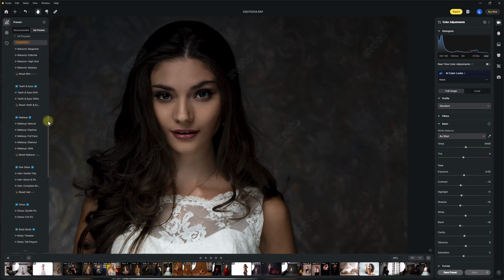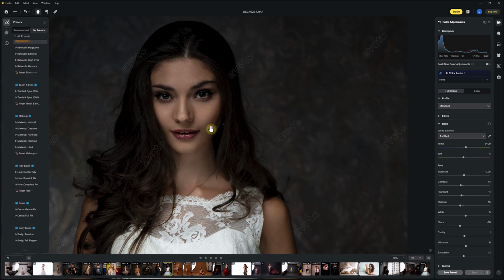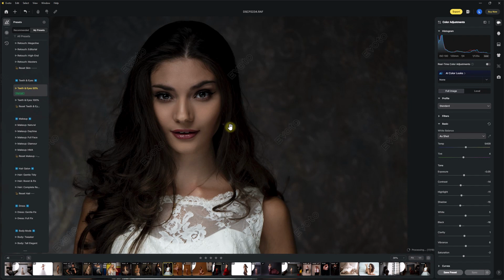So teeth and eyes, you can use these if you wanted to whiten the teeth. For example, if teeth were yellow, they're not in this image. Or if you needed to bring more brightness to the eyes, you can use these. I really don't think we need to in this image, but I've just clicked 50% there. It's just given us a little bit more pizzazz for a model edit, an editorial edit.